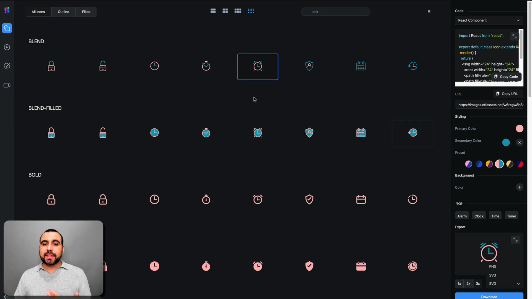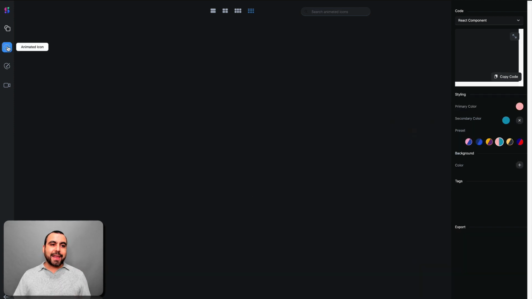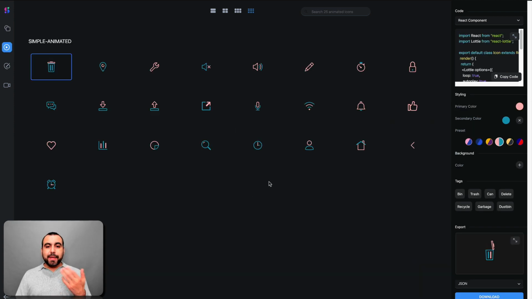Other cool and interesting things that we can find over here are animated icons. So in animated icons, there's not a lot of them right now, but it's pretty cool that we have the option. You can see the icon moving on the bottom right.